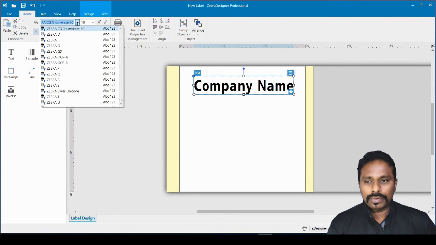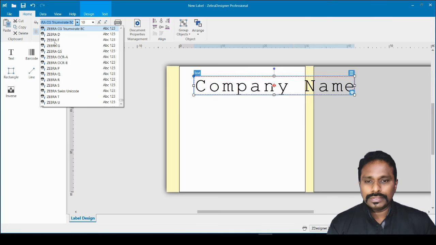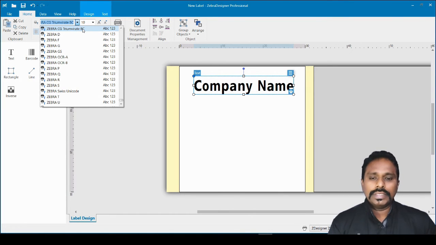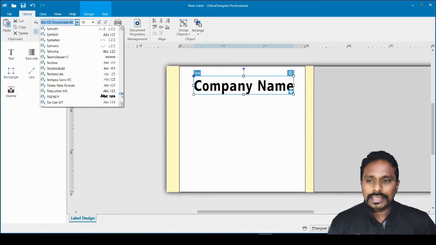Okay, so I just drop down. You can see the list of Zebra fonts. All these are Zebra specific fonts. So this CG Triumvirate font is the best option if you want to generate PRN files. Okay, so if you don't want to generate PRN files, you can go ahead and select any of the fonts that you have on Windows. Okay, so just select any of the fonts.